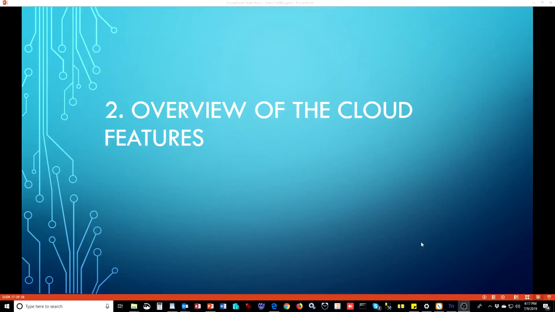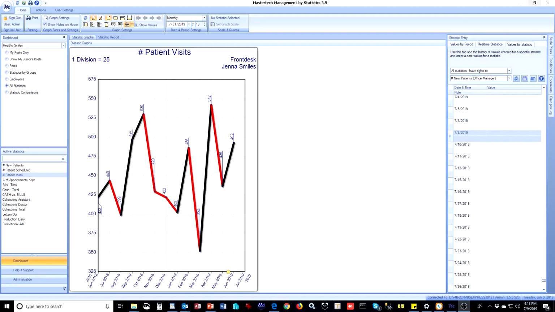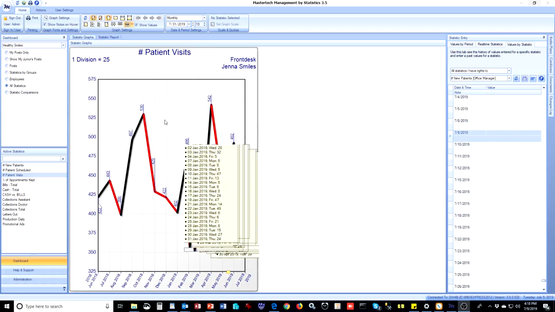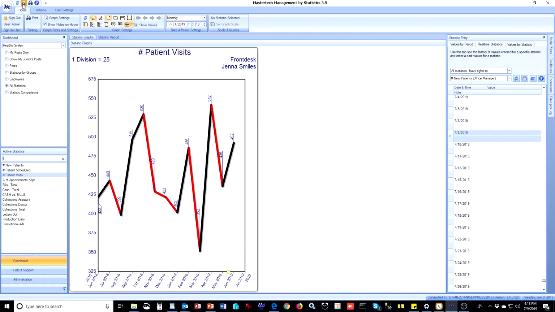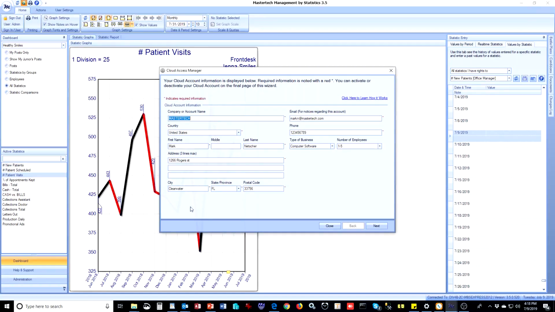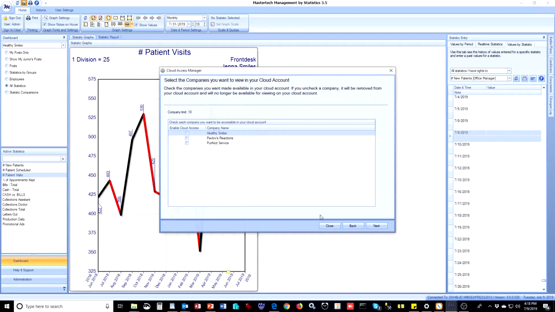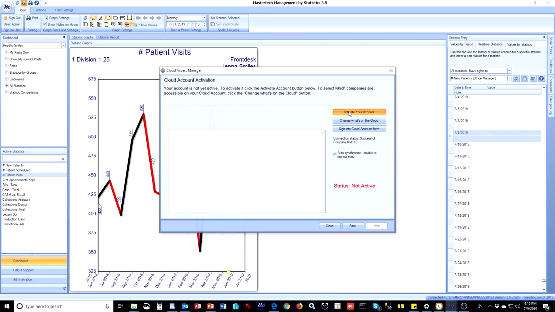Now let's take a quick look at the built-in and free-to-use cloud features. Let's say you want to access your statistics when you're in another location or you're traveling. There's a free built-in function that lets you do that. You click on the little globe here to activate it. You control what goes online and what not. And I'm just going to activate my account.